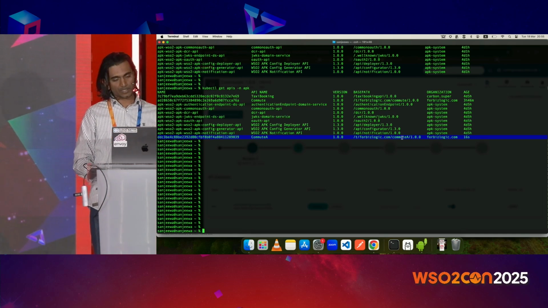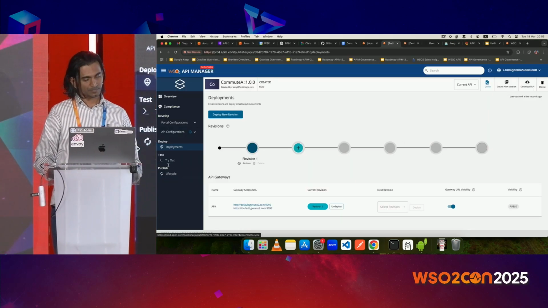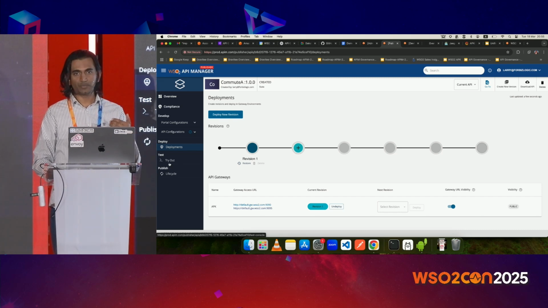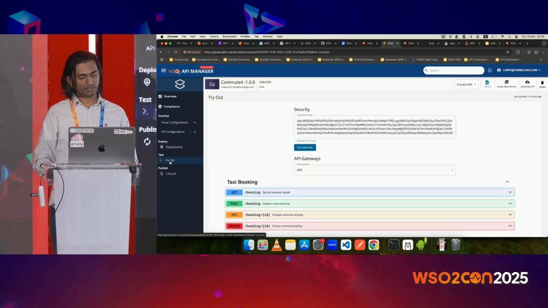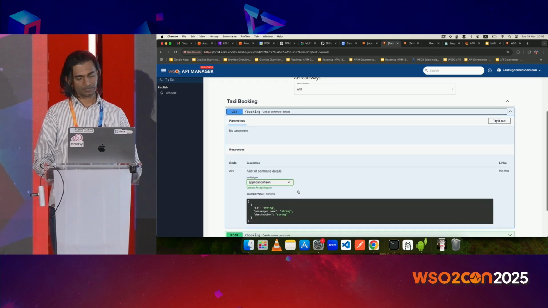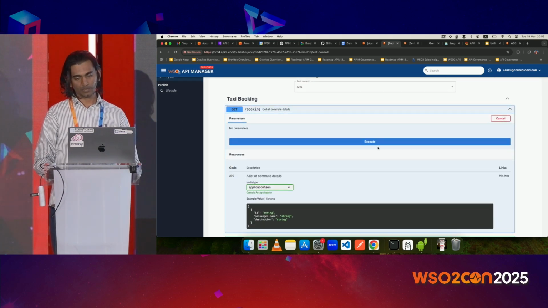So now let me go back to the control plane again. For this one, I'm not going to publish into the developer portal and go through the same process because it's unnecessary. So for simplicity, I'll try it from the publisher itself. So I'll generate a key. I'll try to get booking.